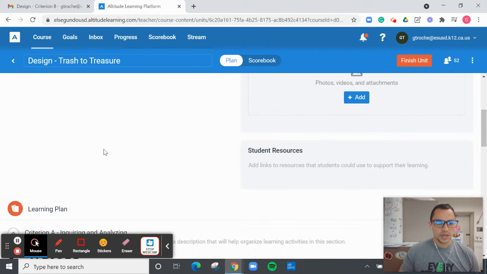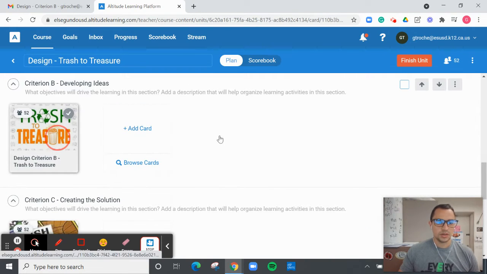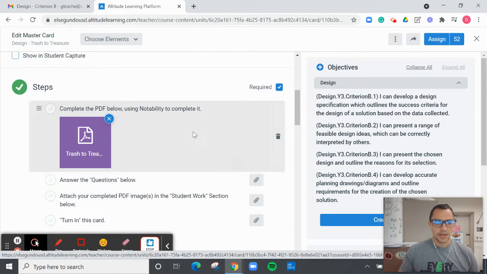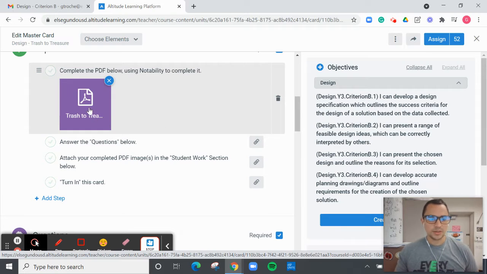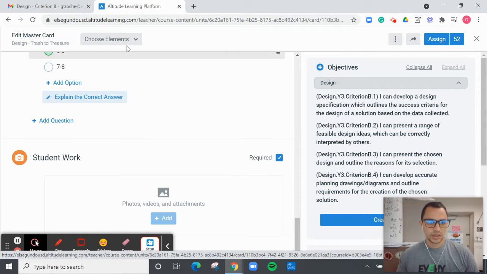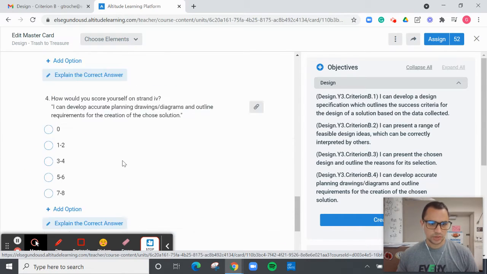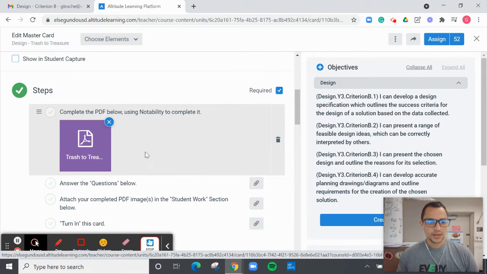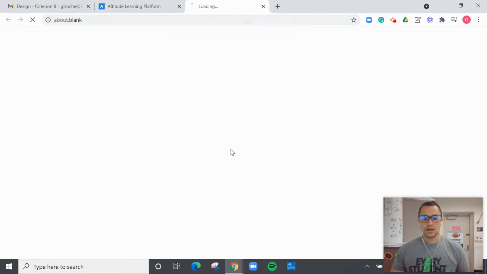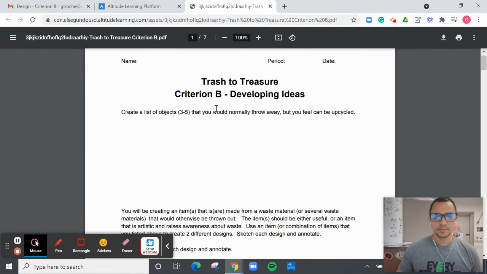I want to go over Design Criterion B with you all, and go through if there are any questions on this. Basically, feel free to print out the PDF or use Notability to complete it. If you want to use the Google Doc, I believe I should be there, but I'll go ahead and add it in a second. But it's probably best to use Notability because you are going to be drawing on it. So let's take a look at what Criterion B has for us.